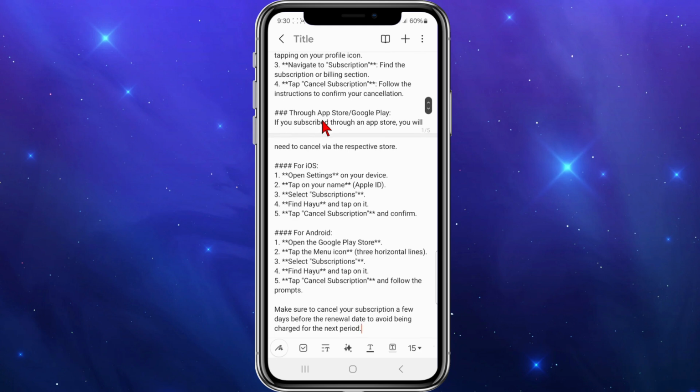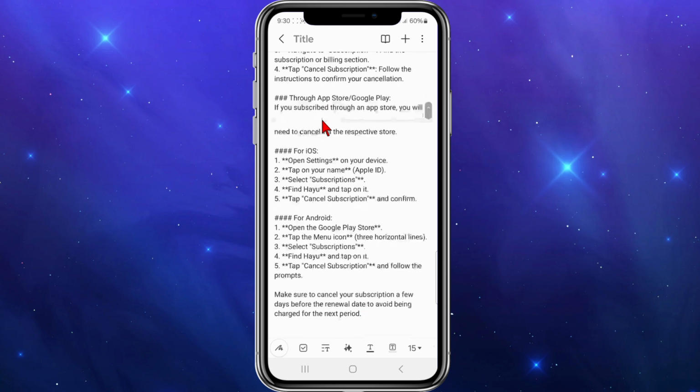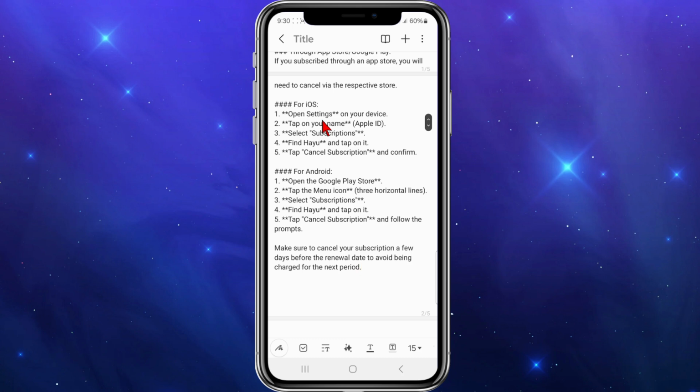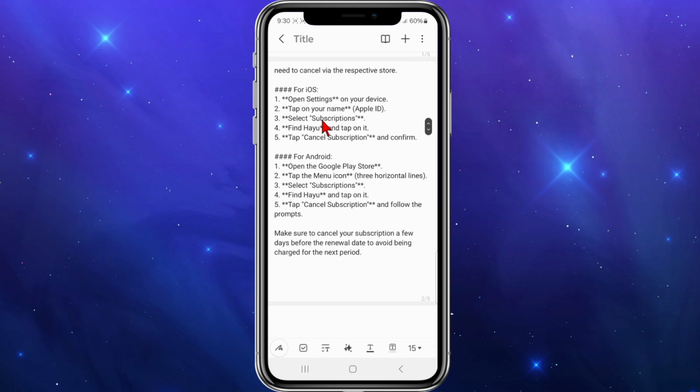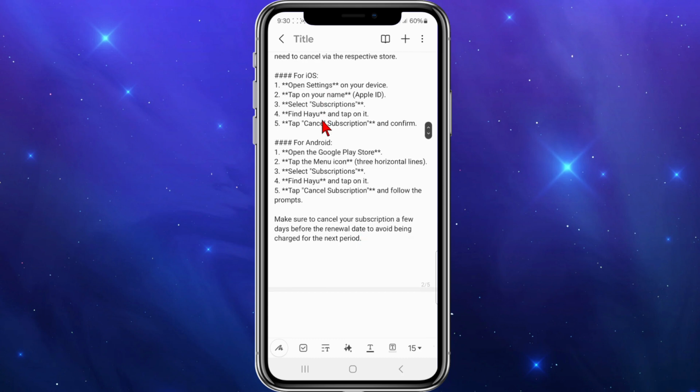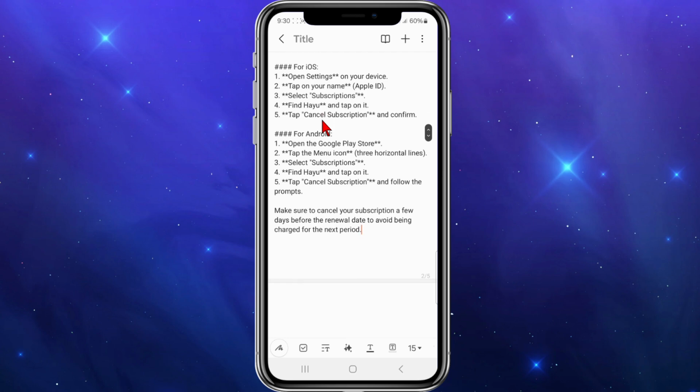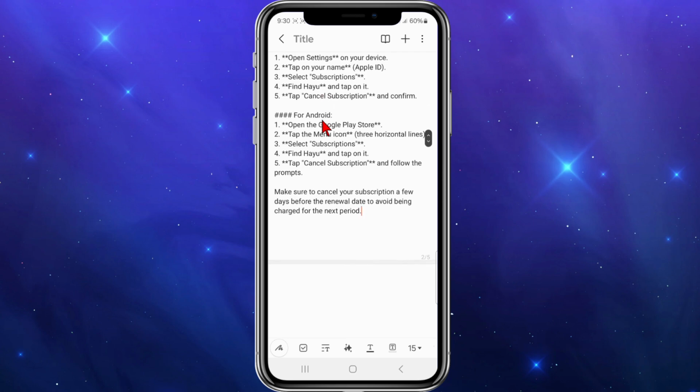And now another way is through the app or Google Play Store. So for iOS, open up settings on your device, tap on your name, Apple ID, select subscriptions, find Hayu and tap on it. Then tap cancel subscription and confirm.